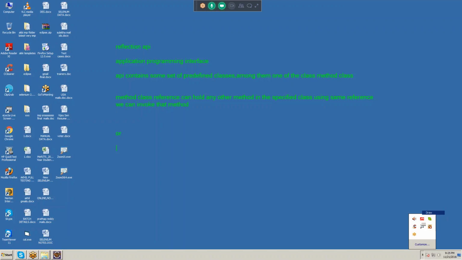What is the Method class use? Using Method class reference, we can call the static function from another class. Already we discussed a number of concepts, 3 to 4 concepts. We called only non-static functions, but we didn't call static functions from another class. So using this Method class reference, we can call the static function from another class.